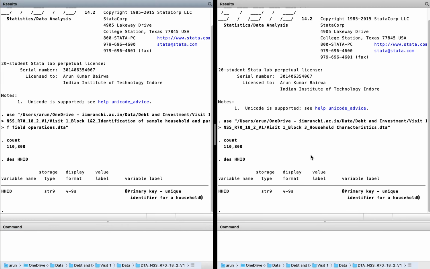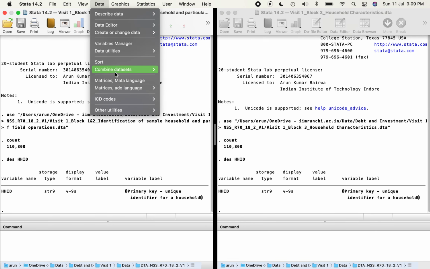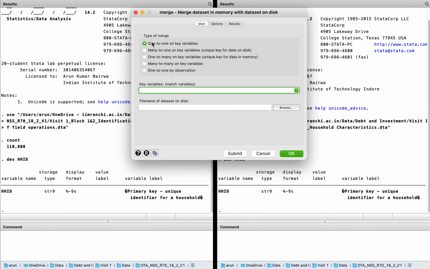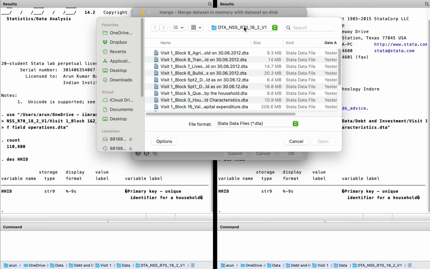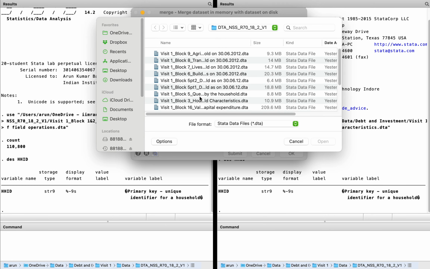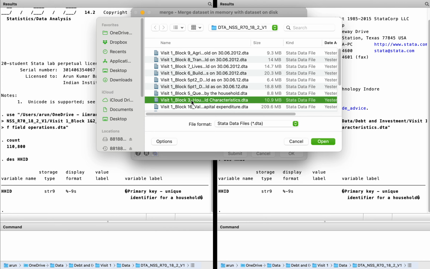For that, you can take either of the data. We'll take this particular data. We are activating it here, going to Data, Combine data sets, Merge two data sets, then we'll do a one-to-one merge. I'll show what we mean by one-to-one merge. Our unique ID is HHID, and the data from the block is this particular data. On this side we have opened the data of blocks 1 and 2. Now we need to open the data of block 3. We'll see where block 3 is. Yeah, this is block 3.